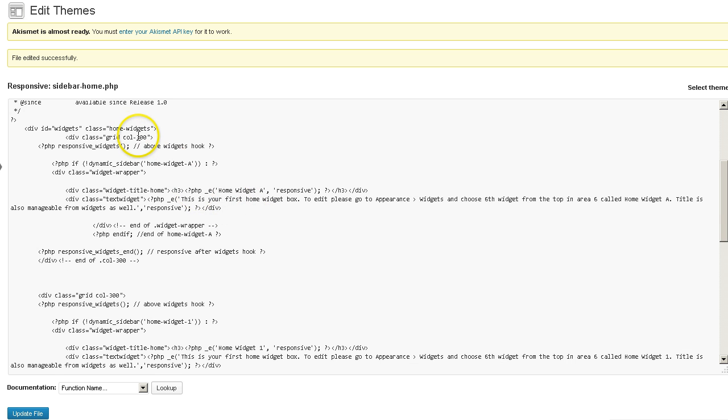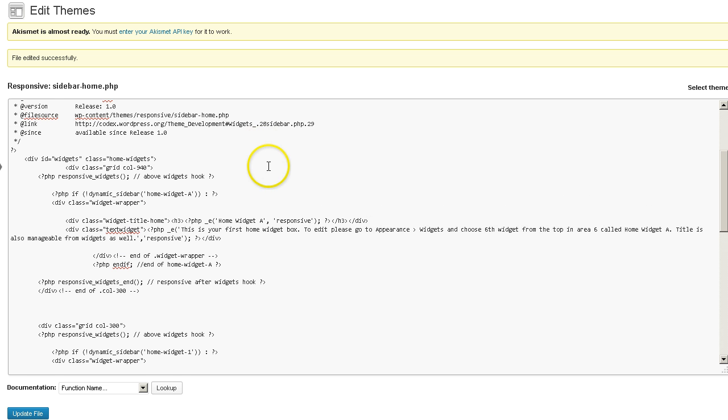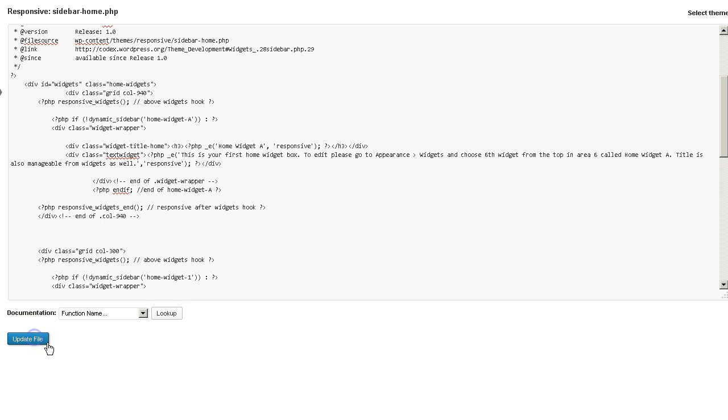Basically what I want to do is change the width of this first widget, because I want to use it for, let's say, maybe a header for my widgets or something like that. So I'm going to change the width to 940. Okay, because that is the width of the page, or the main container on the home page. Alright, and then I'm also going to change down here. It has a closing div for the container. That's 300 also. You can change that to 940 as well. Okay, now that we've done that, let's go ahead and update the file and see what happens.